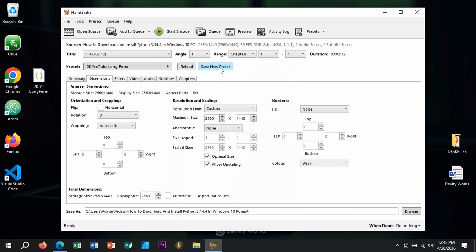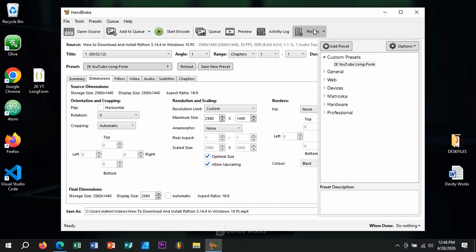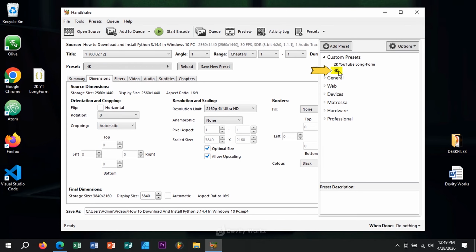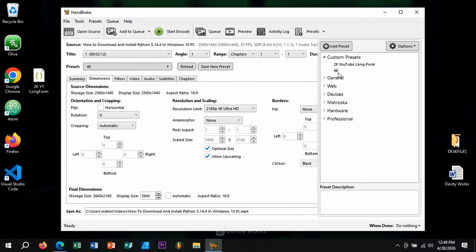Let's create a custom preset so we have something to work with. Click on Presets once more, then click on the Add Preset button. Give your preset any name you like. Set dimensions for your video output. For this example, let's set this to 4K video dimensions, then click Add. You will see that the preset will now be saved under the Custom Presets category.